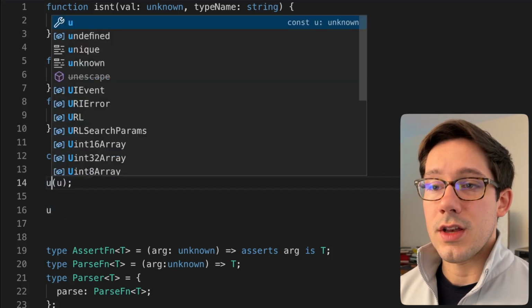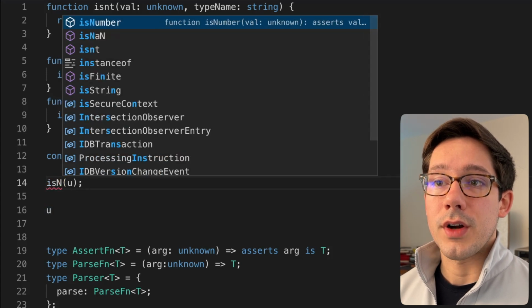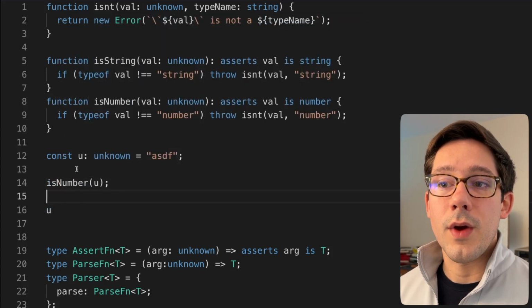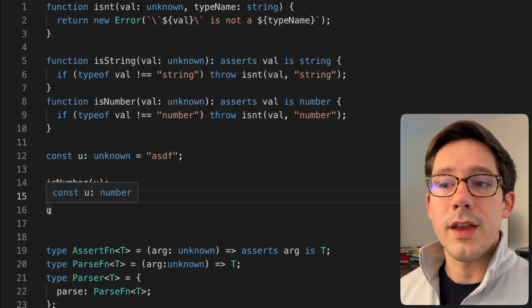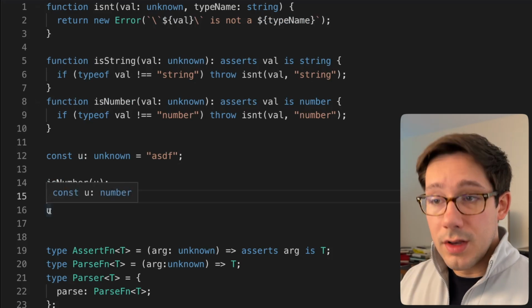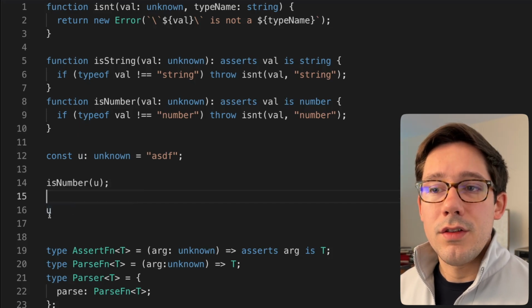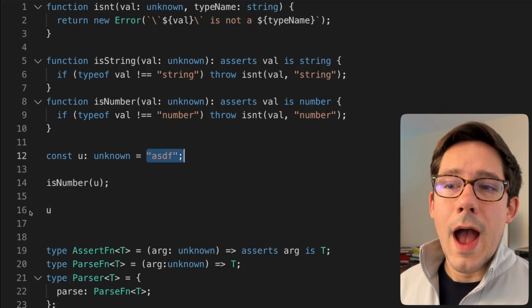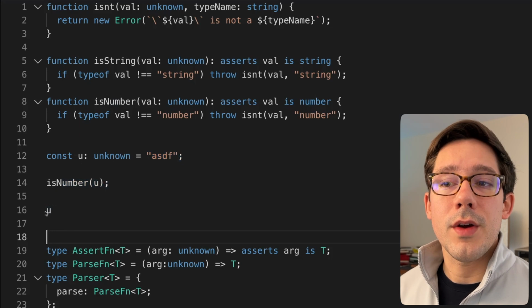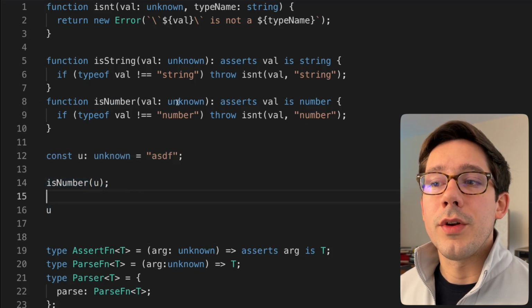We could actually change this to isNumber, and we're going to see a similar thing where up here, of course, u is still unknown. Down here, u is a number. Now we know, because we're looking at this code right now, that u is not a number, it's a string. So how could u ever be a number? Well, what we know is that isNumber is actually going to throw an error.